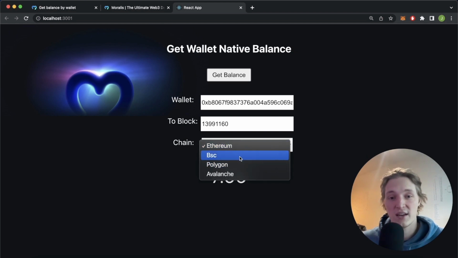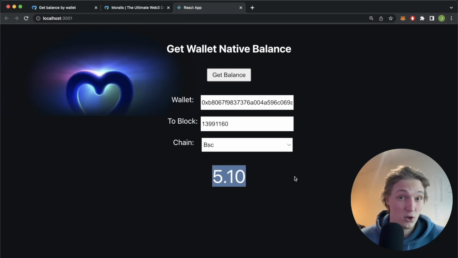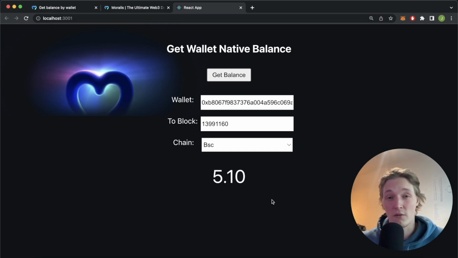And we can also, of course, check different chains. So Binance Smart Chain, they had 5.10 BSC tokens on January 12th, 2021. So if this sounds interesting to you, stay tuned and let's dive into it.